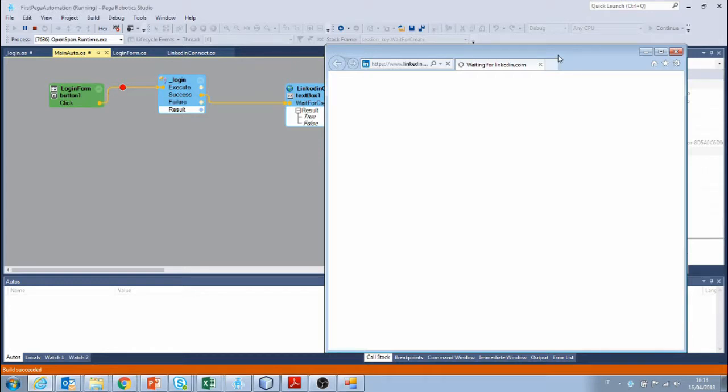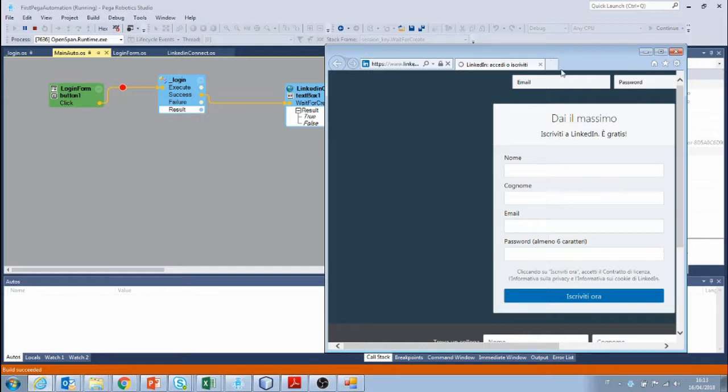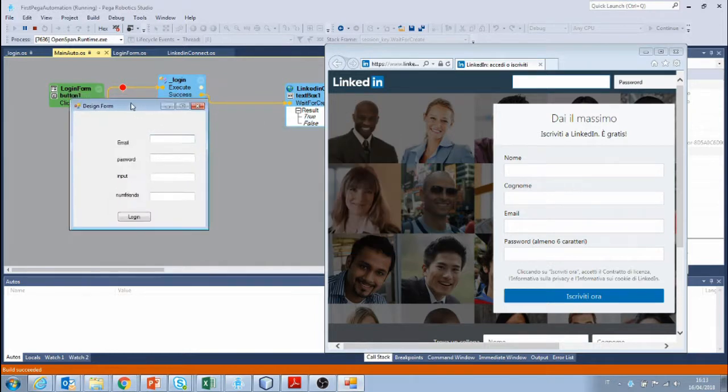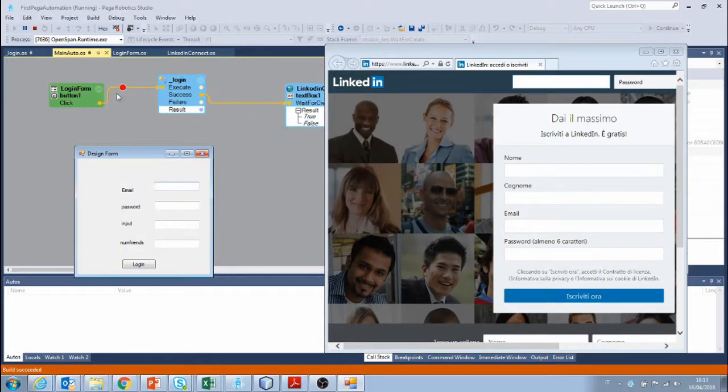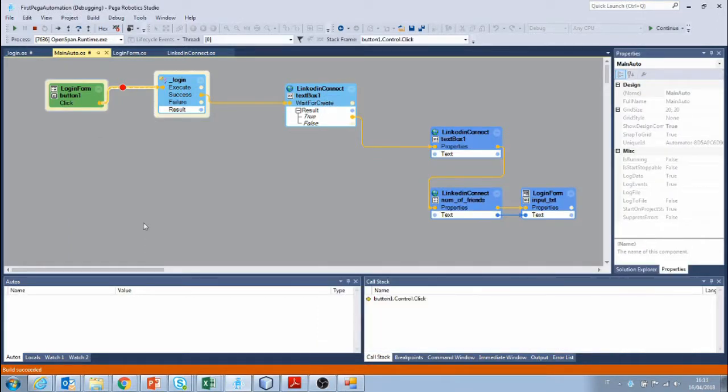So my LinkedIn login page is loading. Okay, my page is loaded. My input form has loaded. The automation, as you can see, has not started yet. Now I'm gonna input some data, and I'm gonna activate my automation. As you can see, the breakpoint has paused our automation and our automation has stopped where we placed the breakpoint.